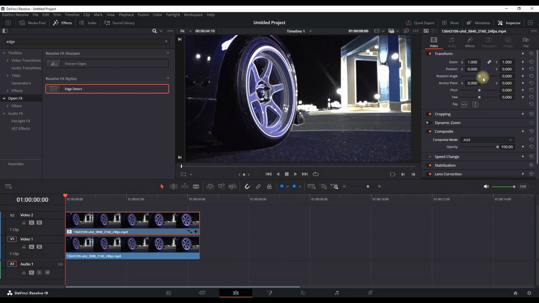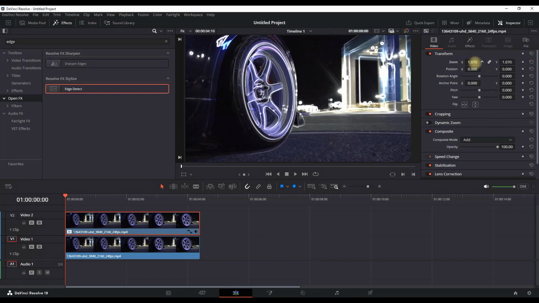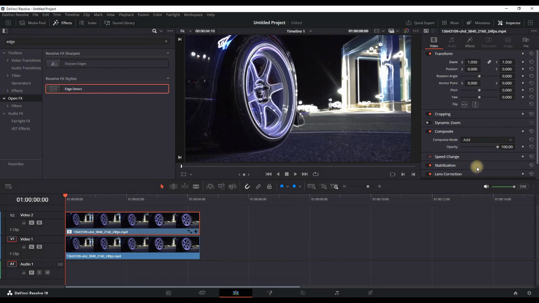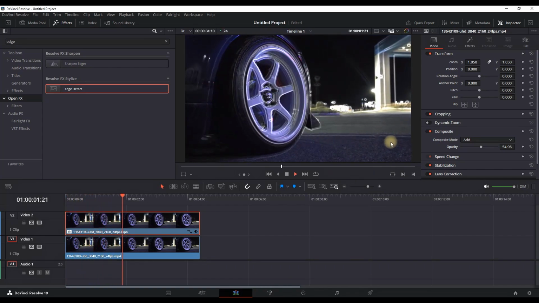Next, you can go up into the zoom and increase it by a tiny bit of your liking. Approximately 1.050. Then you can go back down again to opacity and you can reduce it by your liking, approximately half. This is how it's looking so far.